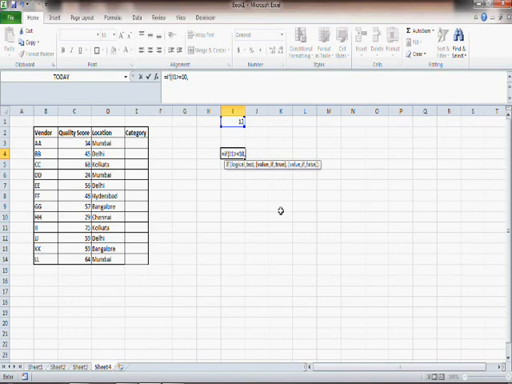Now what if the test turns out to be true? What do I want? I just want to write, let's say, yes. I just want to display yes. What if the test turns out to be false, which is the third parameter? In that case I want to display no. And here it is, and then I press enter and I see yes.